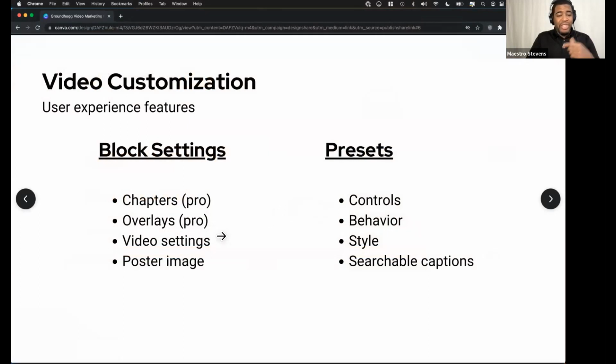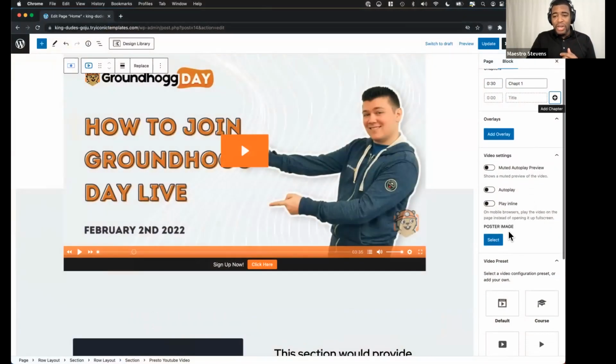And then, as I mentioned, video settings, poster image as well, you get free. So you can add an actual poster image. Say you don't like the thumbnail.